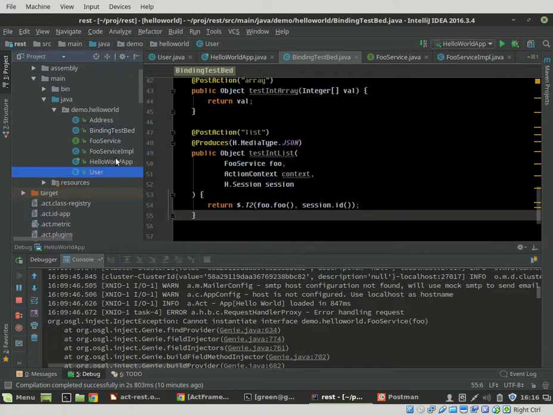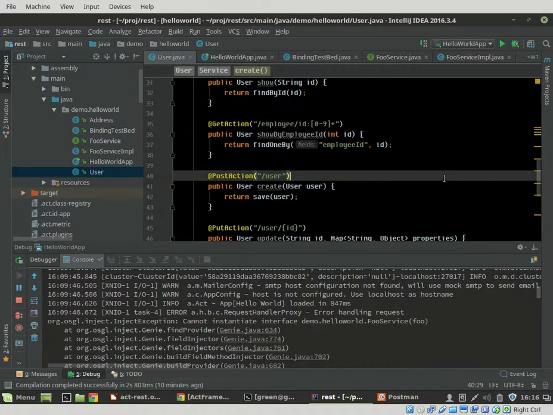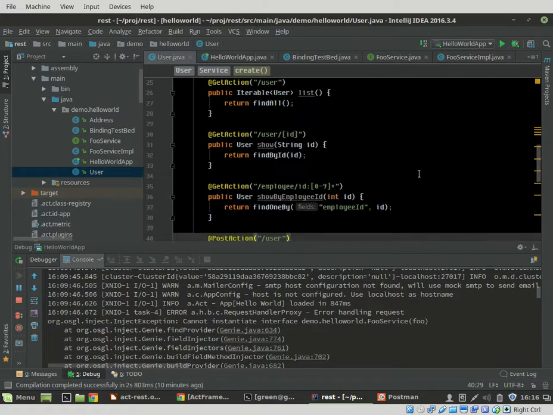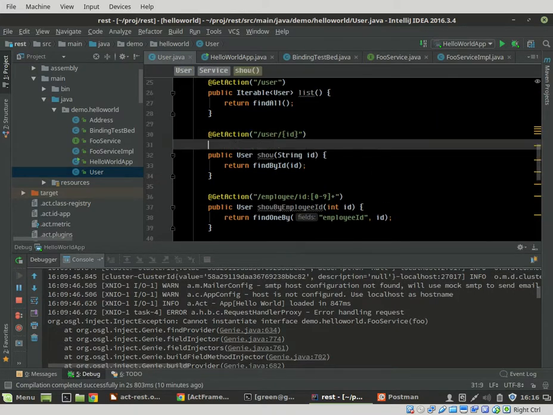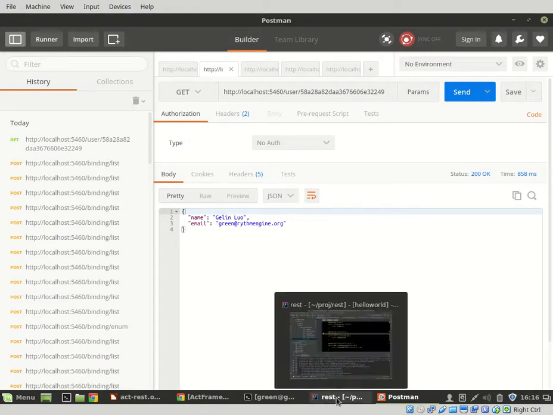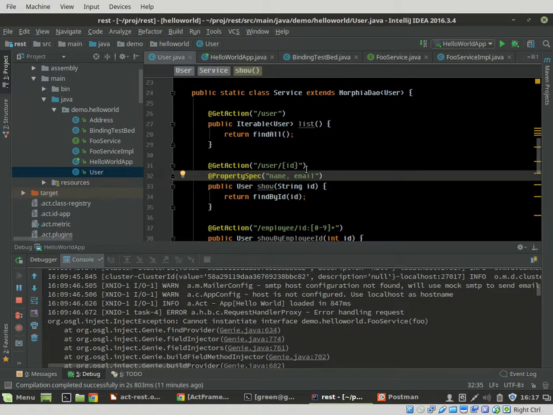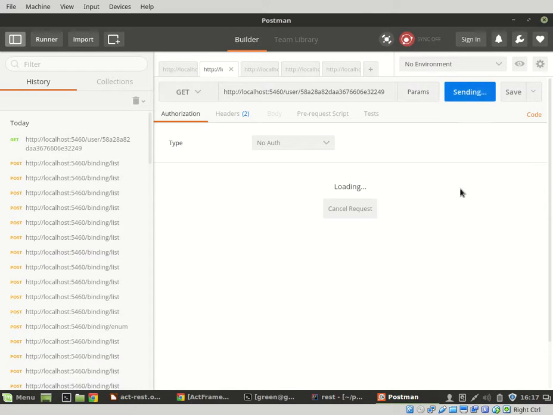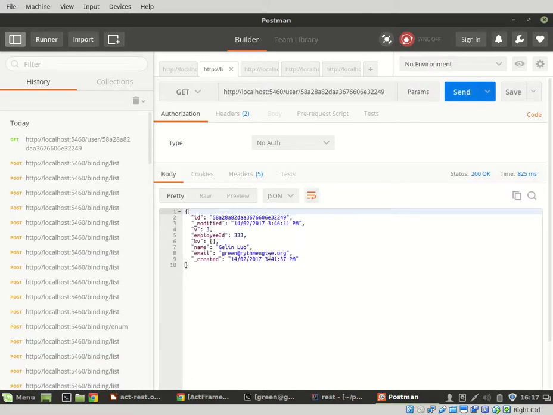So what I want to do here is I want to say show. When I show that, I say property spec name and email. Go. Name and email. Or I want to take address out. Go. No address, but everything else.